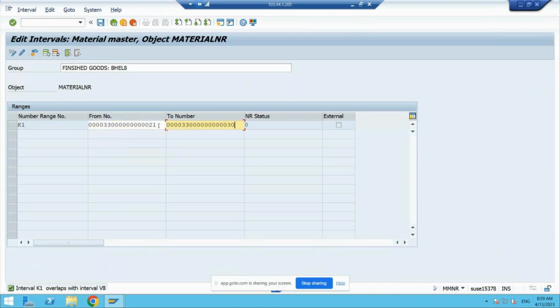But the series will be the same, right? It starts with 33 again for the different material type. So we cannot identify. See, it is just for practice I'm saying. Otherwise, you need to search for some number which is not defined.